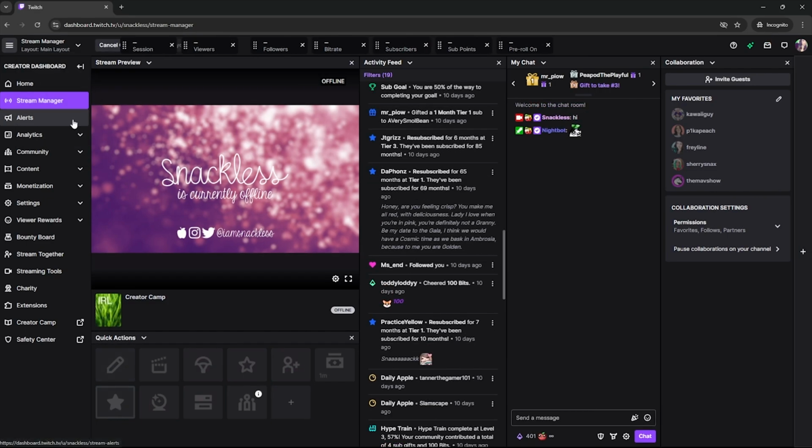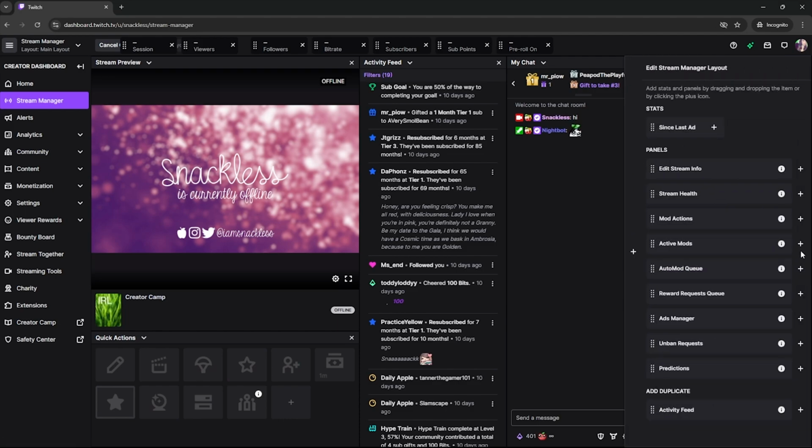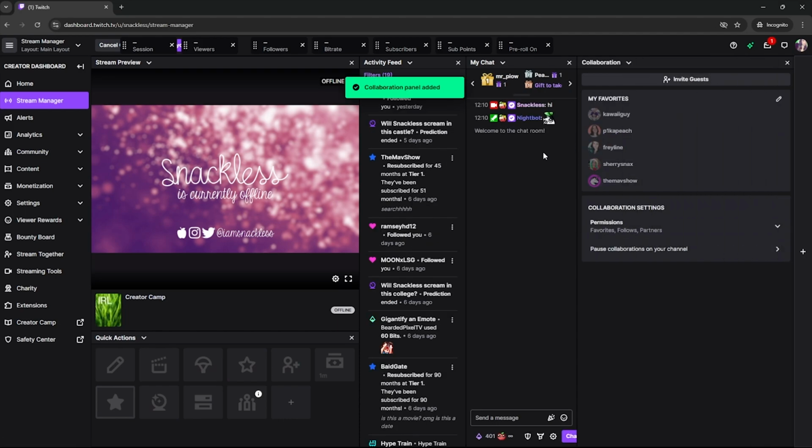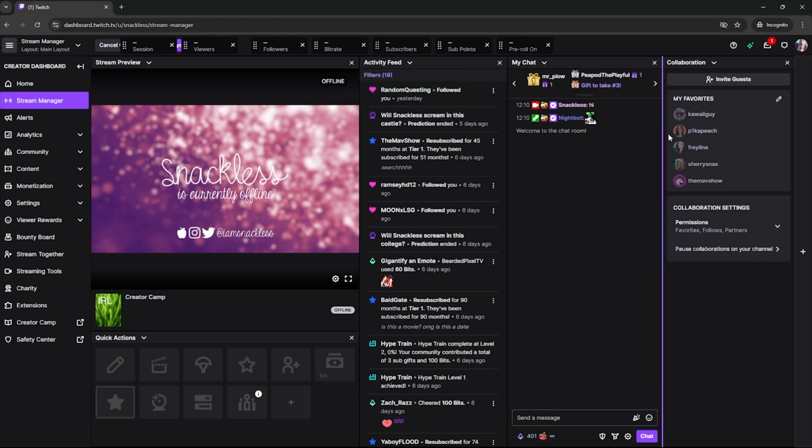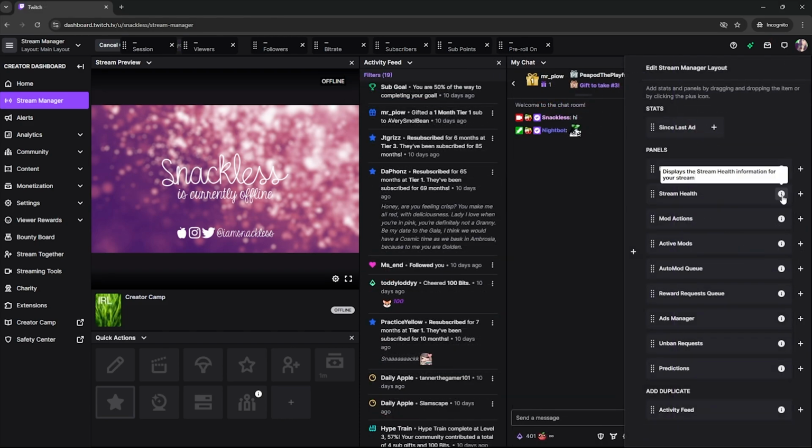You can adjust the look of your stream manager by adding a variety of other panels and arranging them in a way that makes the most sense for you and your stream. If you're unsure what a panel does, each one has an icon you can hover over explaining what they do.